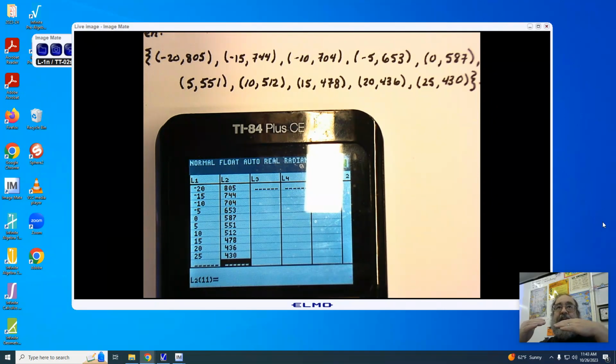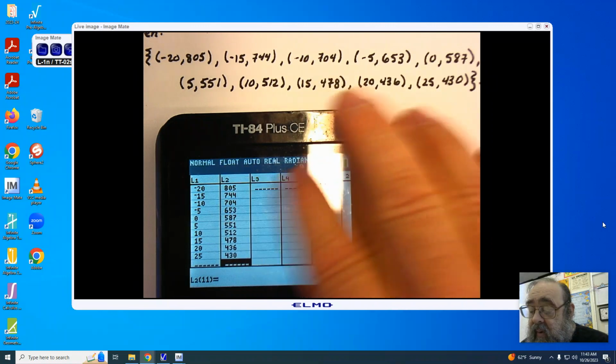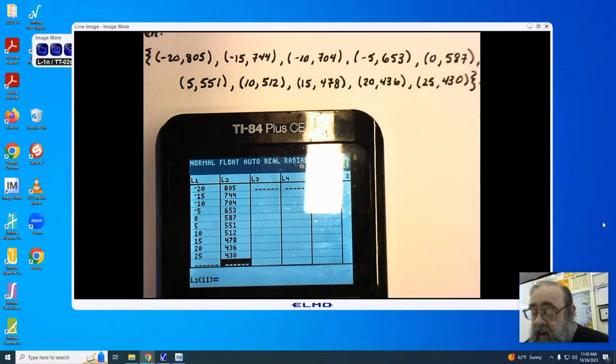Make sure that the values correlate between both lists. That means they have to have the same number of elements in each list. If not, it will not do what you want. Second, we're now going to go second quit.